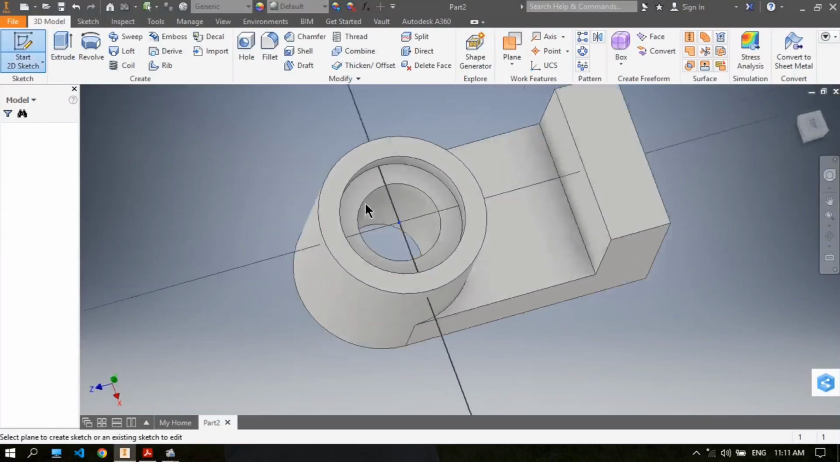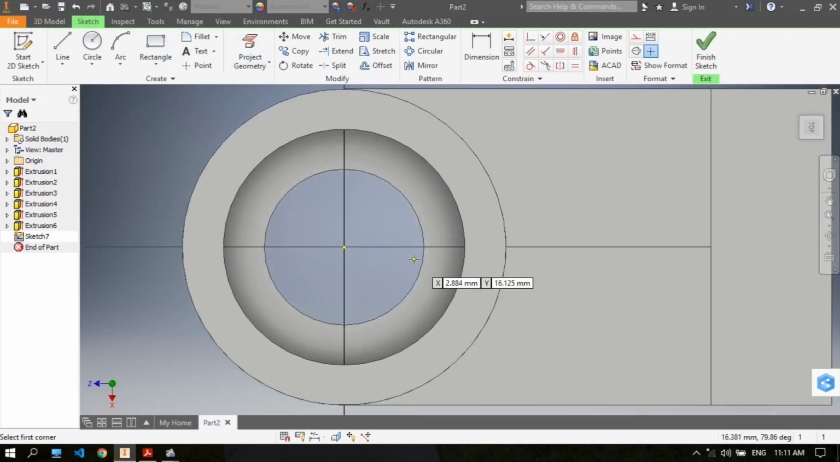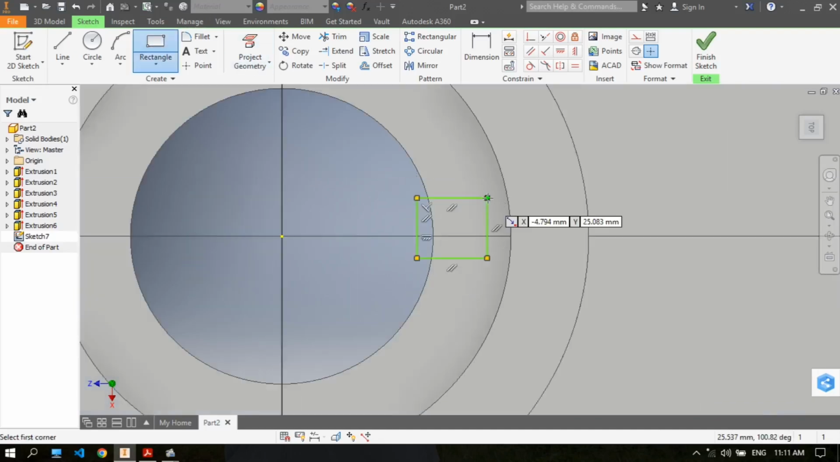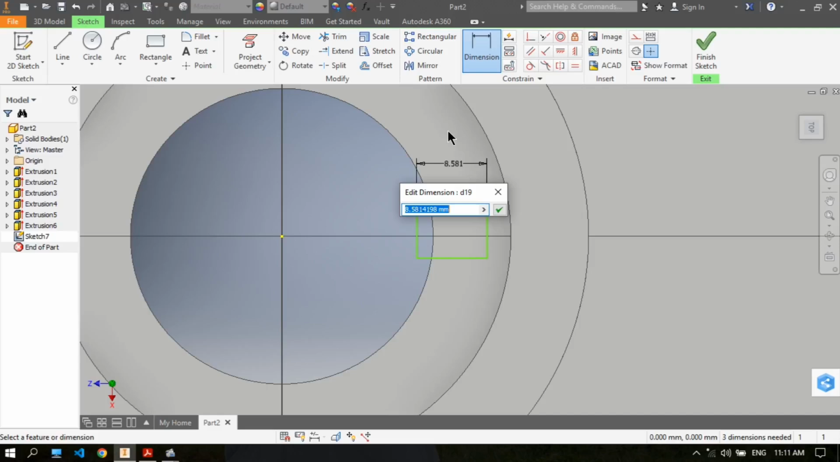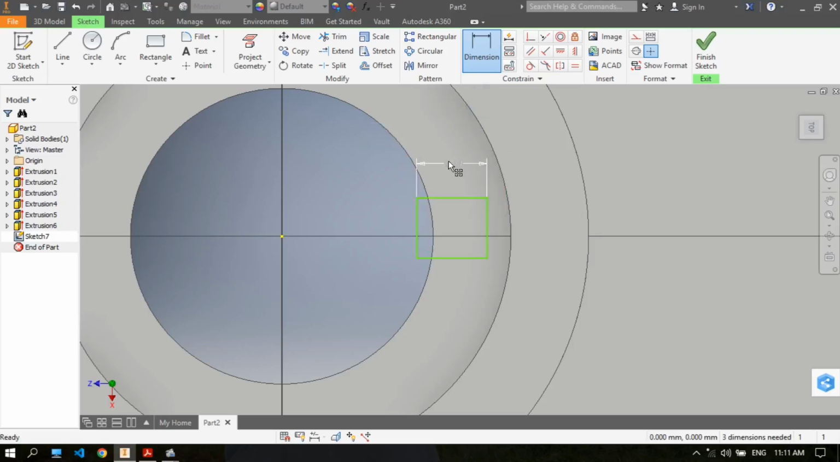Sketch on it. Choose the rectangle. Here are some rectangles, and then put the dimension on it. Not that dimension. Cancel, right click, delete. Not that dimension. I'm around and put that side on 0. Enter. Okay, so that's the green sketch.